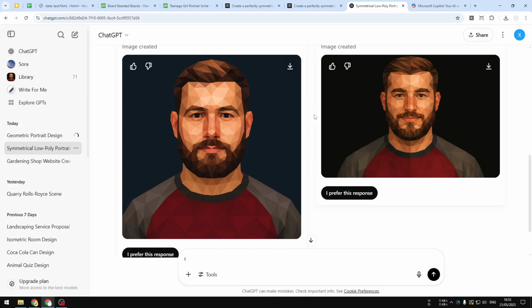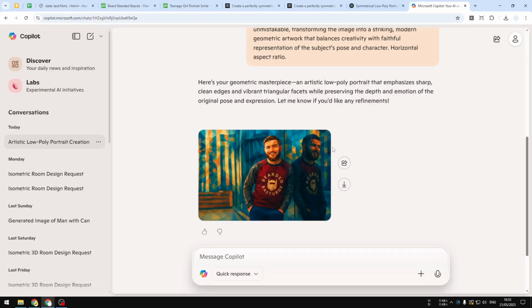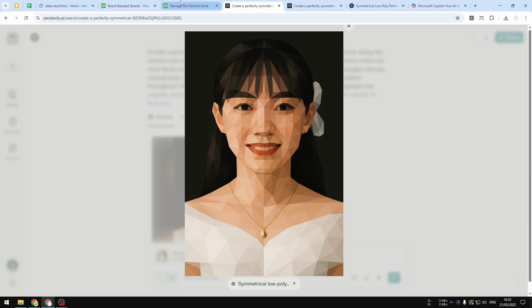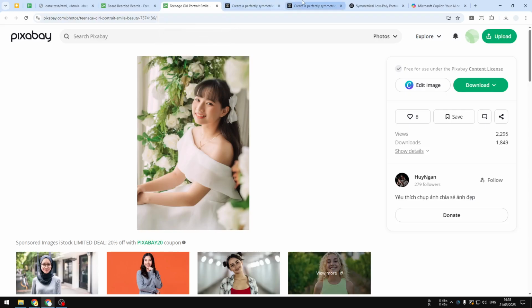And by the way, I tried using the second prompt, this prompt, and this is the result. So it's more artistic, but it will maintain the pose and the expression of the person. So I think if you want to get something that looks unique, then I do recommend using the second prompt. So that's basically it. That's how you can create a simple low poly effect, or actually turn your photo into a low poly style using ChatGPT.